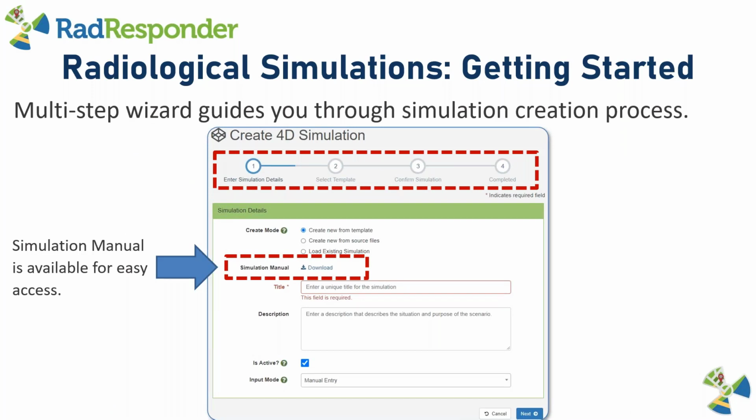You'll see a multi-step wizard that's going to guide you through the simulation creation process. Again, you're going to see the simulation manual quick link there, where you can download that. It's a Word document that provides robust explanations of the functionality, but also the scientific approach for the capability. So that's at your disposal.